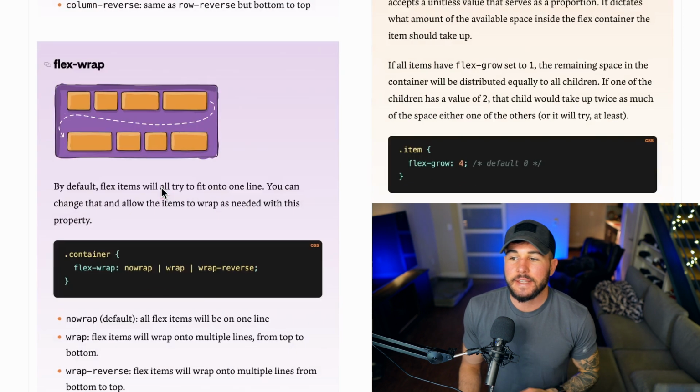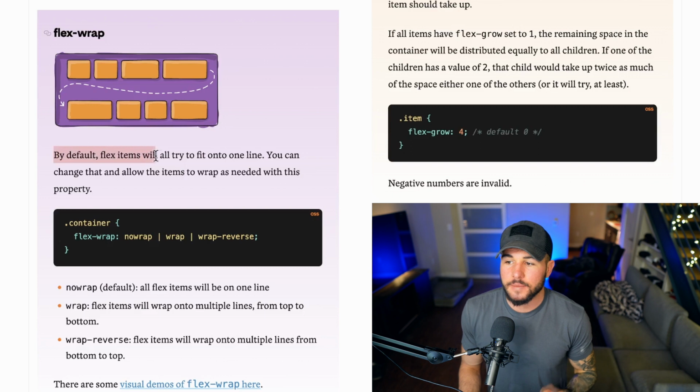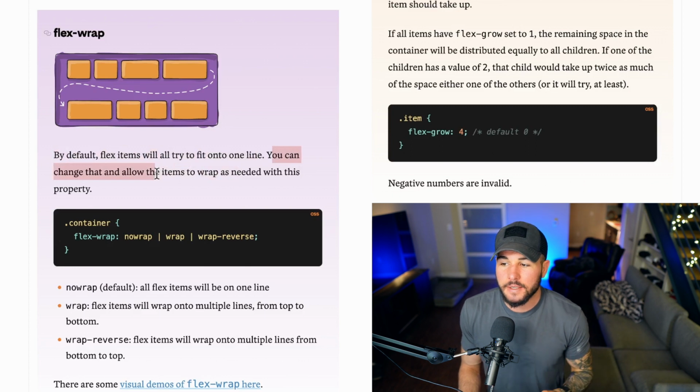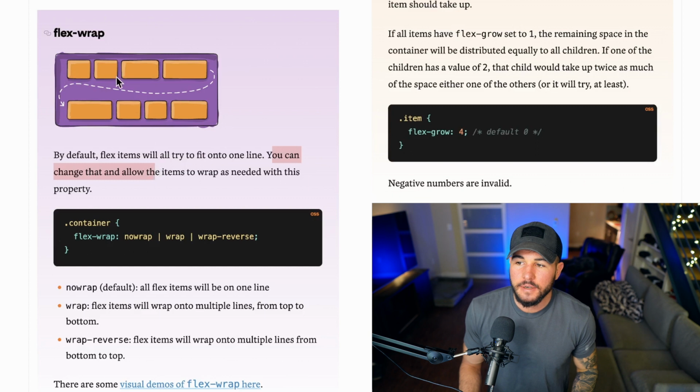Next up, you can set the flex wrap property. And as this says here, by default, flex items will all try to fit into one line. You can change that and allow the items to wrap as needed with this property. So if you have several items here, the default behavior is for these several items all to try to fit onto one line. However, you could set this flex wrap property to allow them to wrap onto the following line.